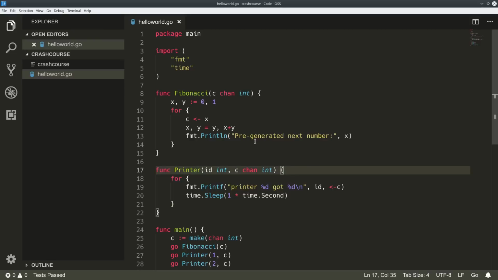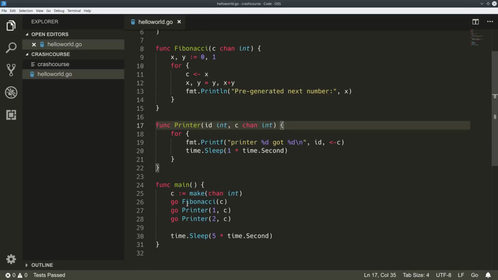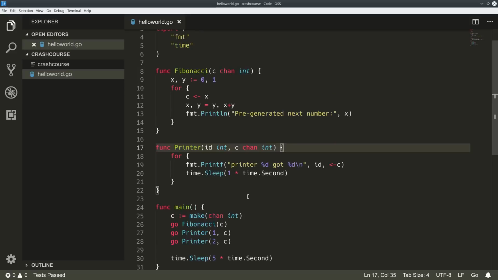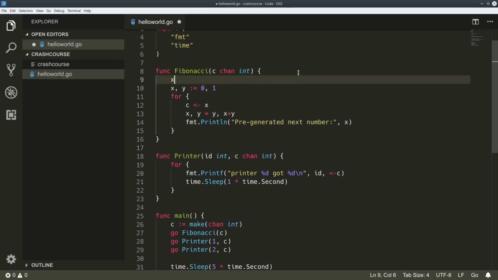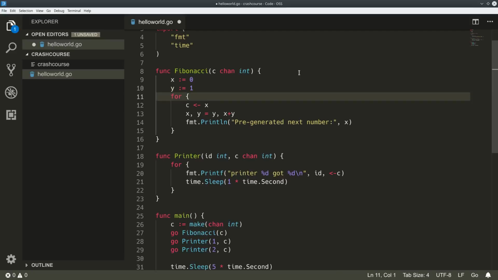So what is this going to do? It's going to start up the Fibonacci method in the background. It'll start by writing x to the channel. We declare two things here. x and y are 0 and 1. This is the same as if I'd write them separately. You can do it like that as well.